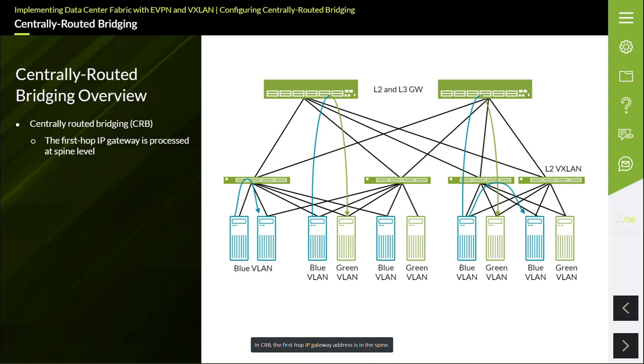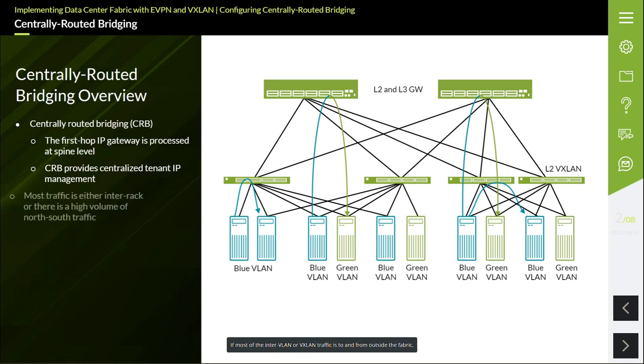In CRB, the first hop IP gateway address is in the spine. This design centralizes tenant IP management. It also places the higher processing requirements on fewer devices than if routing was done at the leaf level. If most of the inter-VLAN or VXLAN traffic is to and from outside the fabric, the routing mechanism is in line with normal traffic flow if the spine devices are directly connected to the external routing devices.